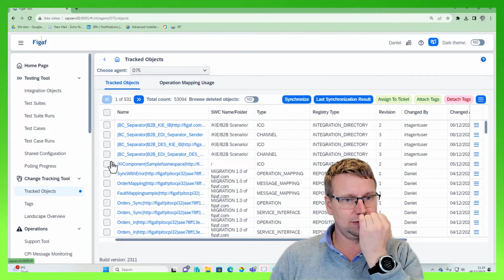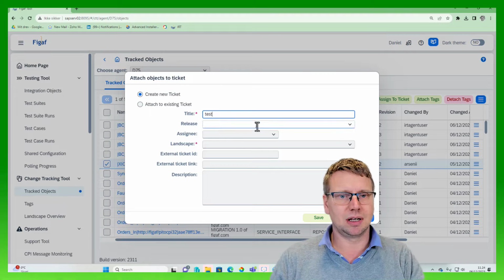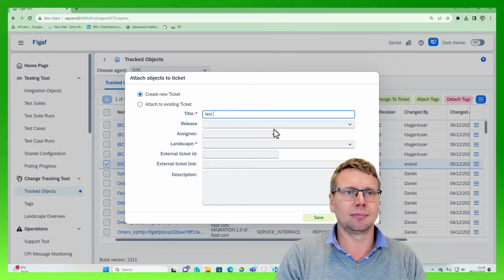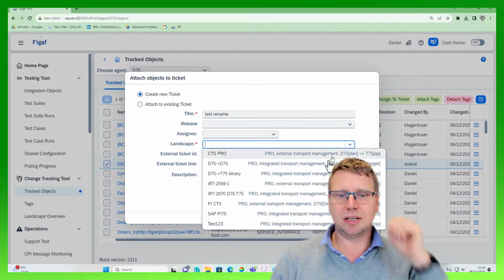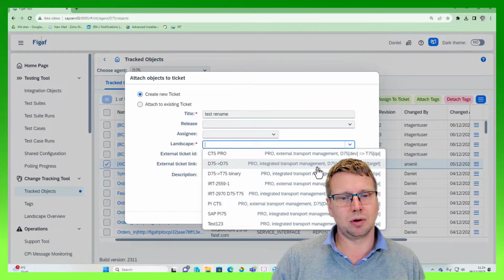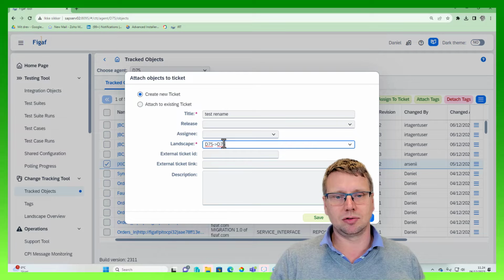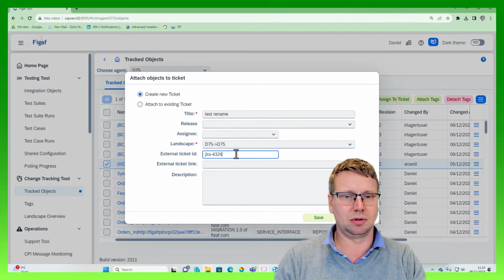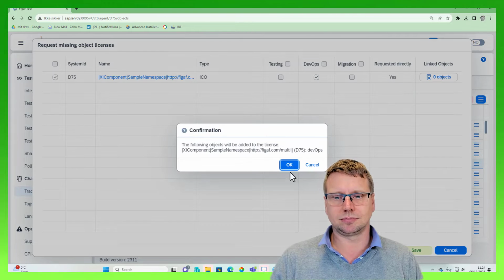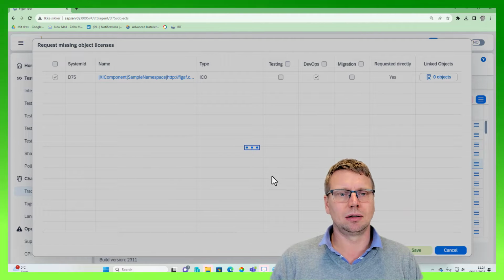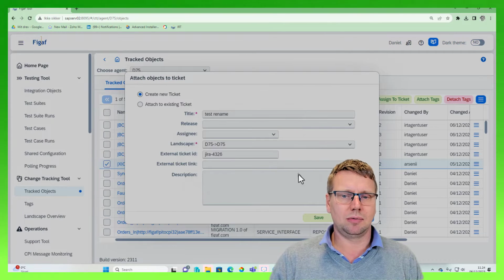So here we have this Figaf tool. We have an ICO. We will assign it to a ticket. Just rename. We can transfer it either just using on the same system, or we can transfer it to another system. It all works the same. Let's just try to change it on the same system. We'll have a year number for this. We'll license this. And now we have a license for it.